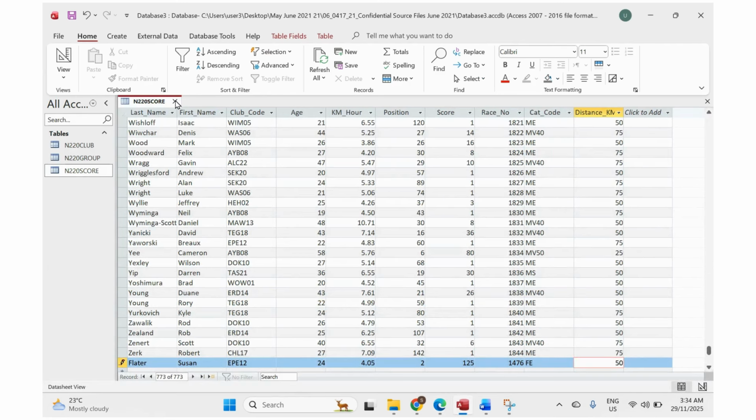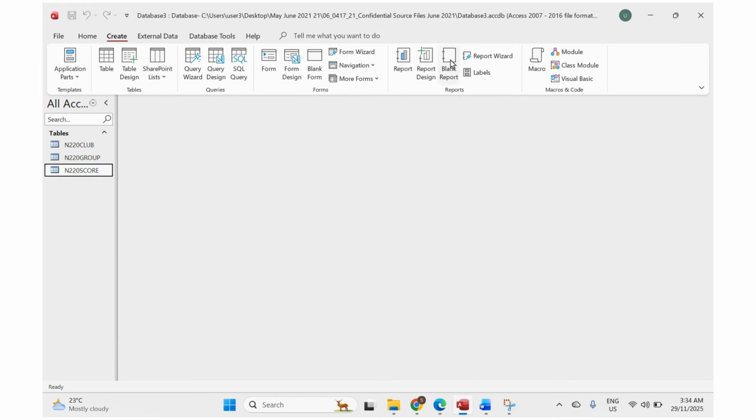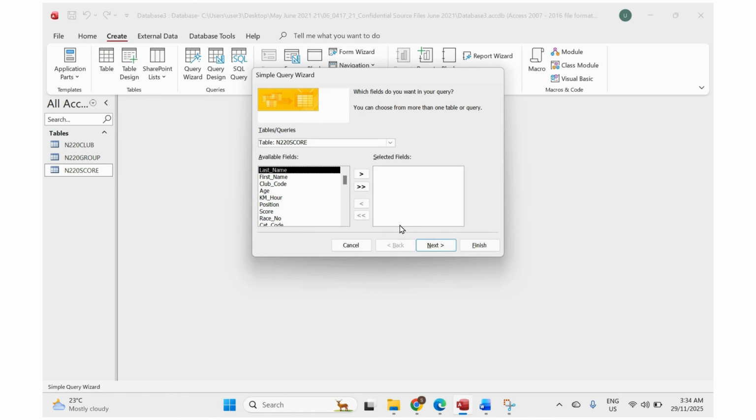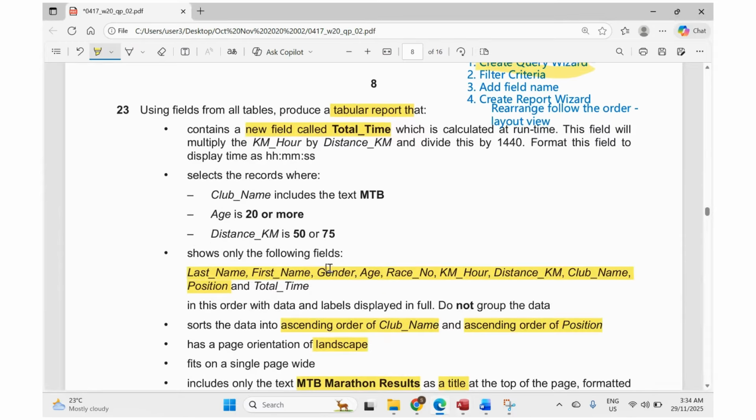So close this first, create query wizard, simple query wizard. Now we have to choose the field names, but which field names do we need to choose? Check the question paper. Usually the field names are in italic. So these are the field names that we have to choose: last name, first name, gender, age, race, and so on. So let's do that.